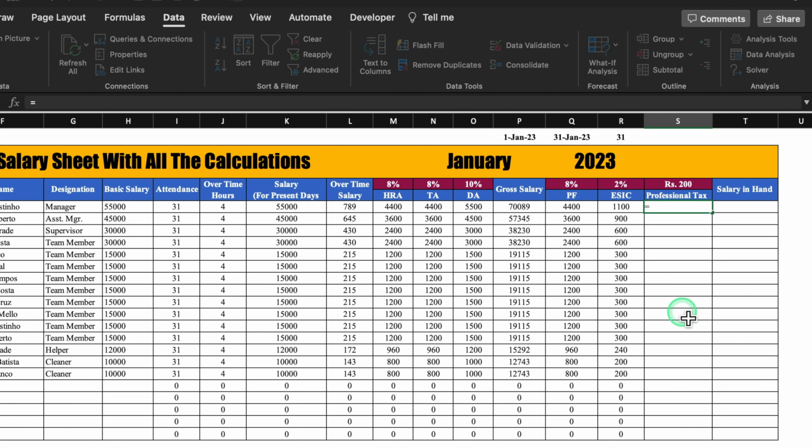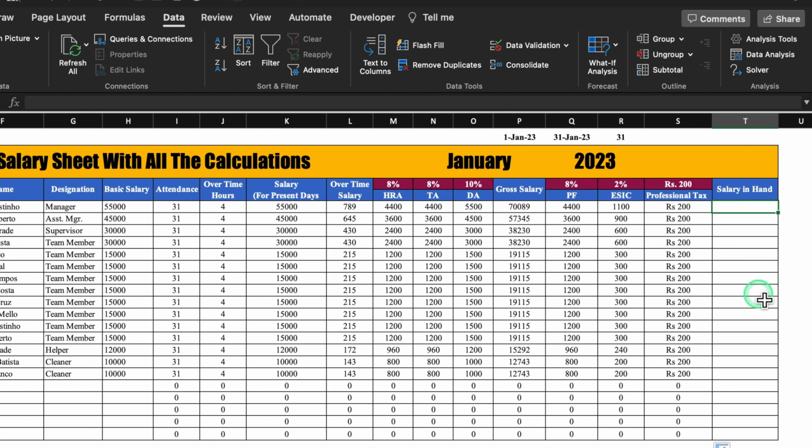Plus or equal to if bracket open salary for present days is equal to 0, comma, double inverted comma 0, double inverted comma close, comma, we will select this amount, we'll press function F4 and the cell will be locked. We'll close the bracket and we'll hit enter. Now we will drag this down. Salary in hand, the formula will be plus or equal to gross salary minus PF minus ESIC minus professional tax and we will hit enter. Now we will drag this down.